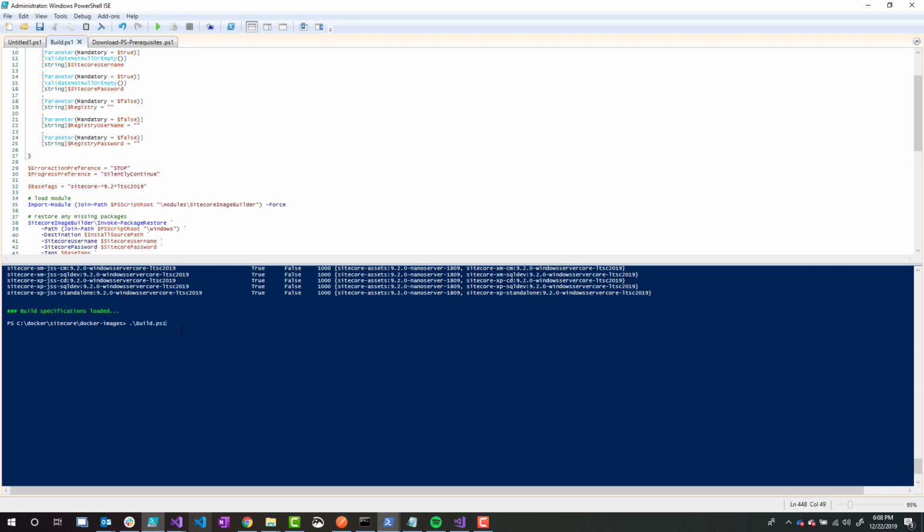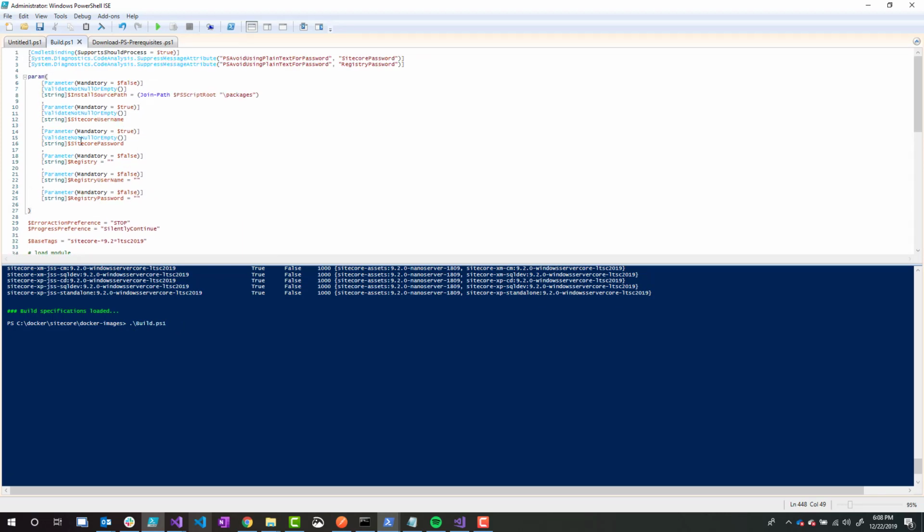There's no parameters I'm passing in. I could, if I wanted to, pass in the Sitecore username and password. In this case, actually, it might make sense to do that, because I don't really want to specify these for this course, because like I said, I've already downloaded them, so I already have them. I already have all the prerequisites, so I don't need to go out to the Sitecore repository to pull these images down.